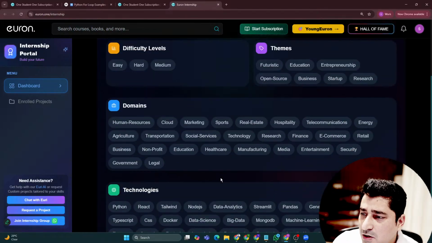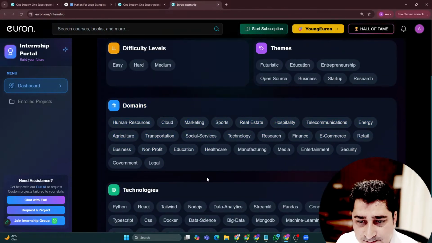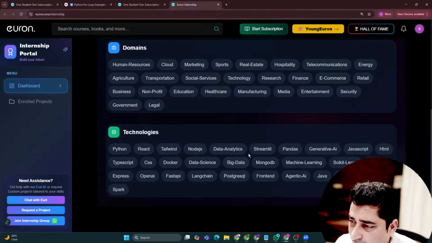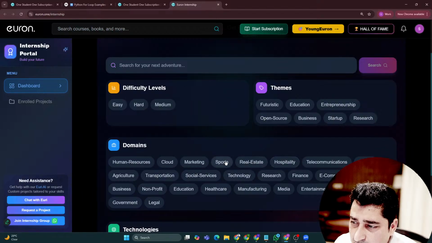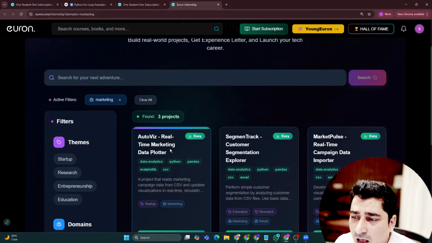How does it work? You will see here that we have a project in every domain. Just name the domain, we have a project. Name the technology, we have a project. You can search for any kind of project if you want, and select the technology, and it is going to show you.